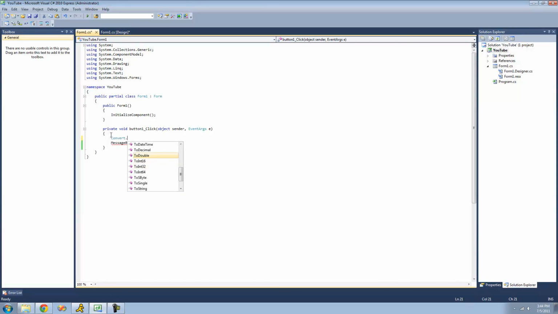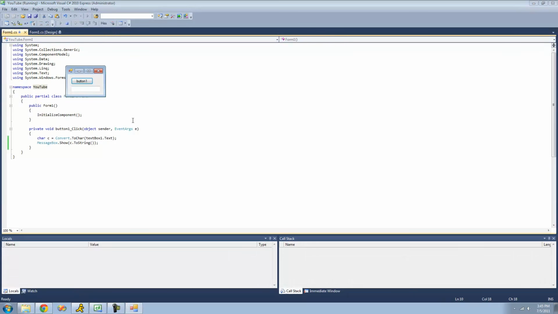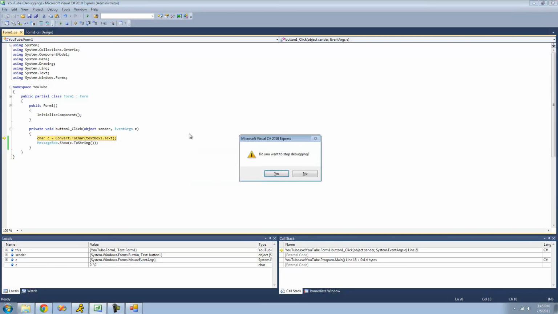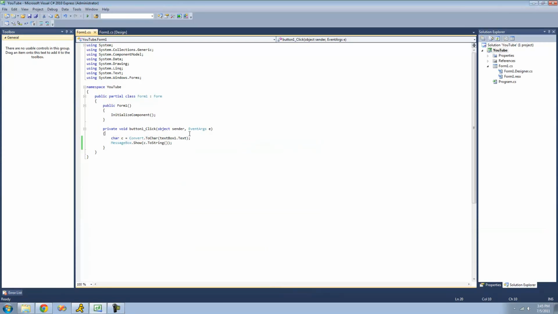Alright, so there are many different methods inside of this convert class, like I said. You can convert pretty much anything into anything, like convert to character. If we wanted to do whatever character is in textbox1.text, now we just want to display this character in a message box. We can do that. Type in F right here. Yep. Try to type in a string, we're probably going to get an error. Yep, string must be exactly 1 character long, and it wasn't. It was, I don't know, like 5 or 6.